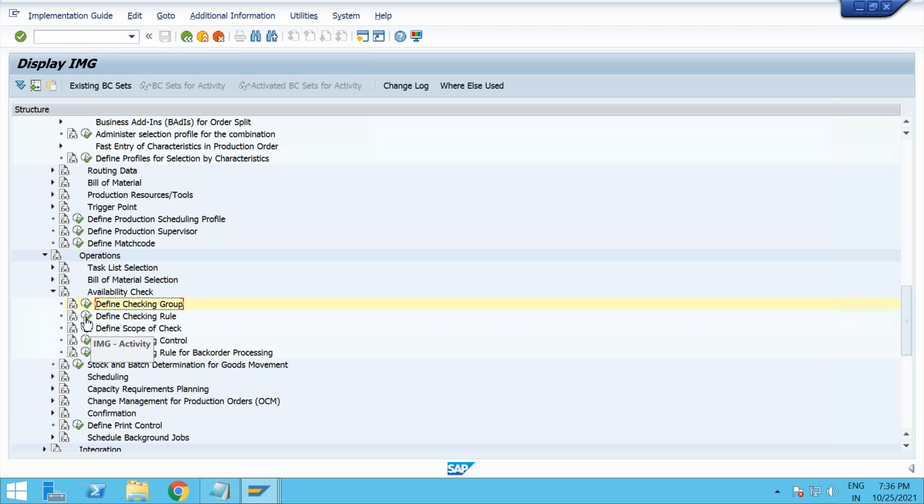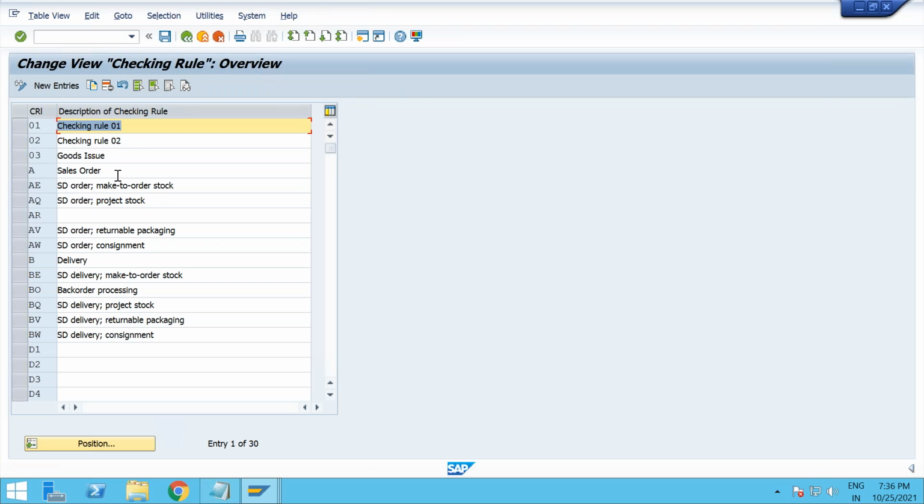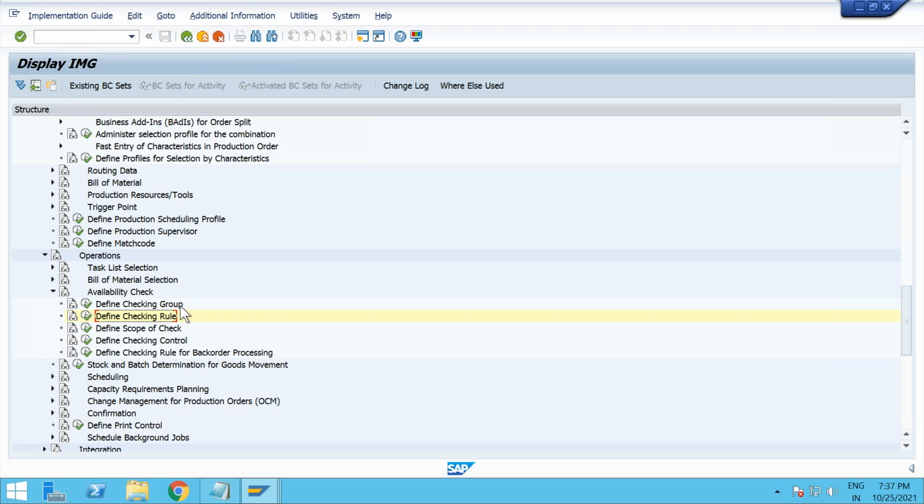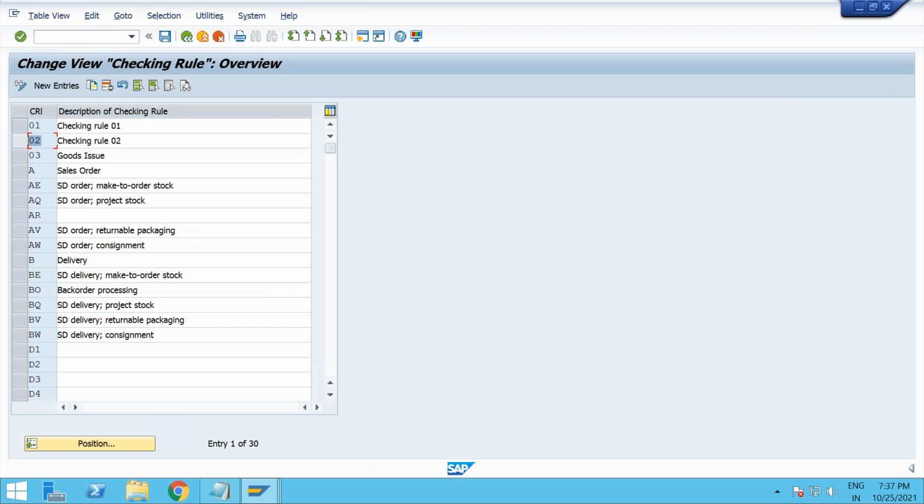Okay, it's already there, so there is nothing we can configure. So checking rule, okay. So in checking rule, again, we will be assigning our checking group, okay. So this is 0, 2.